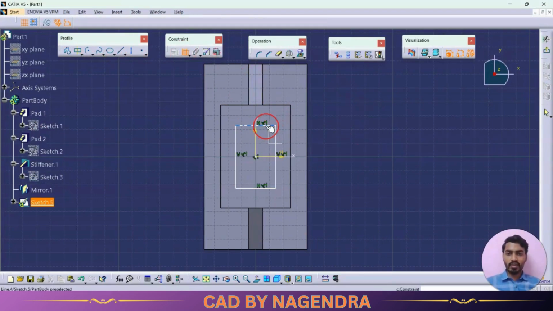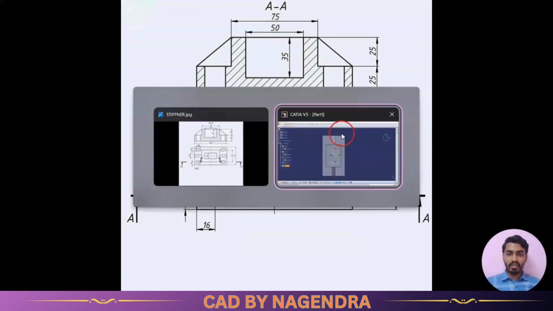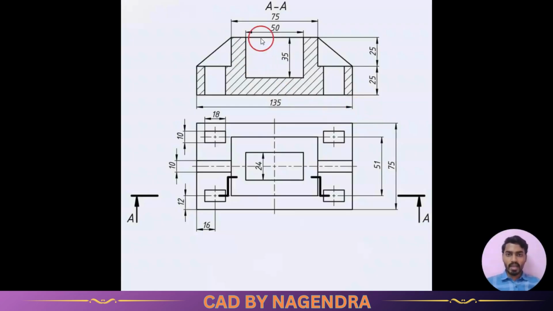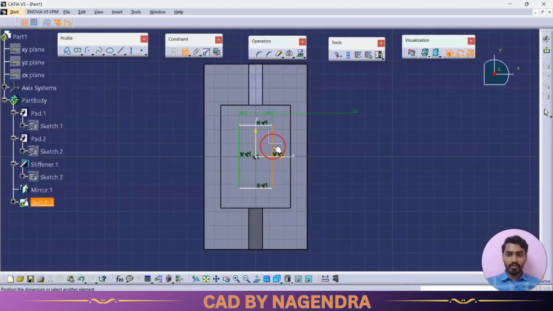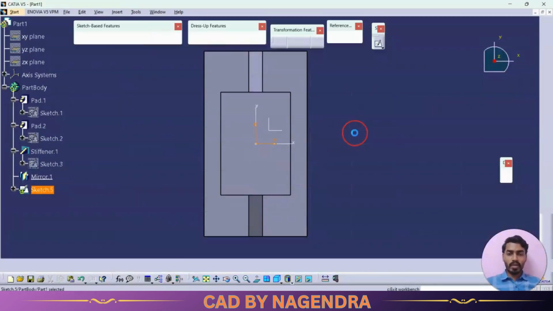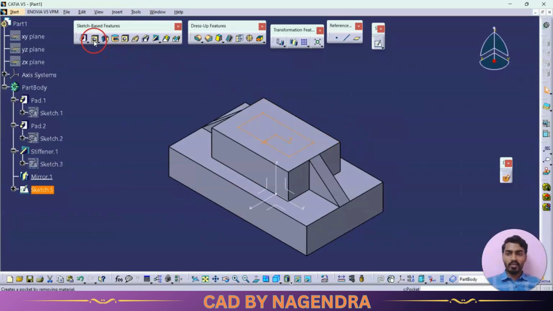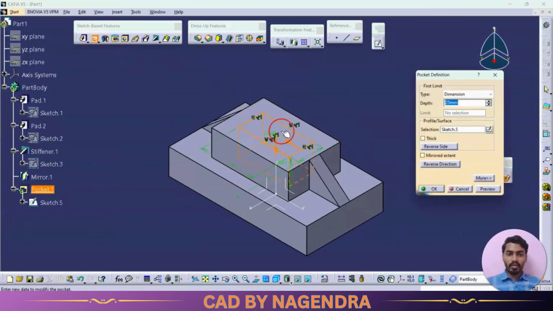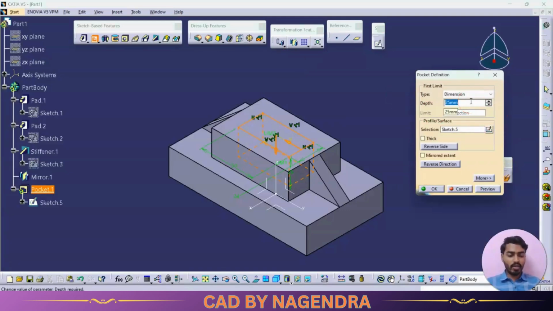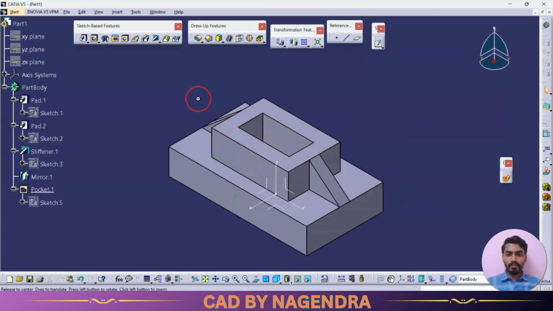By using constraint, this width we are having 24. This length we are having 50. Then exit workbench. We need to remove material. So we'll go for pocket. Here pocket depth we are having 35. Let me give here depth of 35.